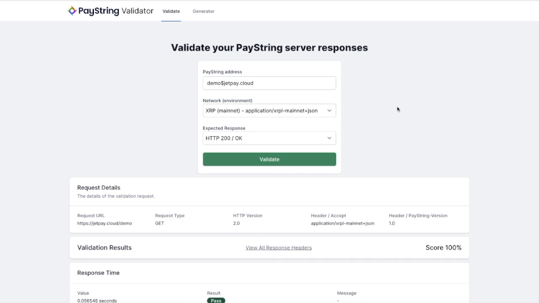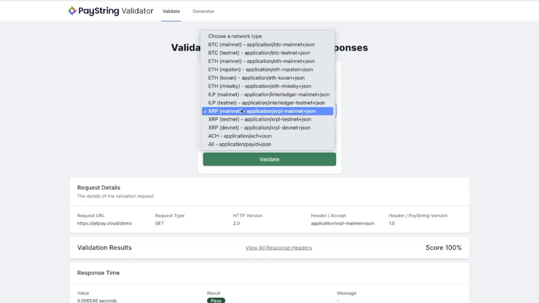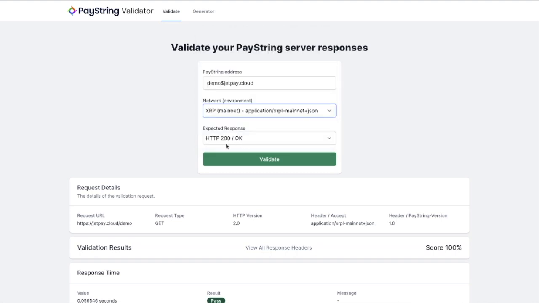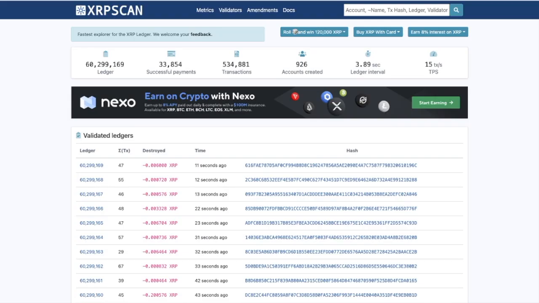Paystringvalidator.com. All right, these are the parameters you want to select for an active JetPay. XRP mainnet, out of all these choices, we only do XRP wallets, so you won't need any of these other Bitcoin or Ethereum choices. All right, and it has to be mainnet. Okay, all right, and when you're checking a live JetPay, you want to keep it at 200, not 404. So that's the first way you can check, right? And then there's another very useful tool, xrpscan.com.